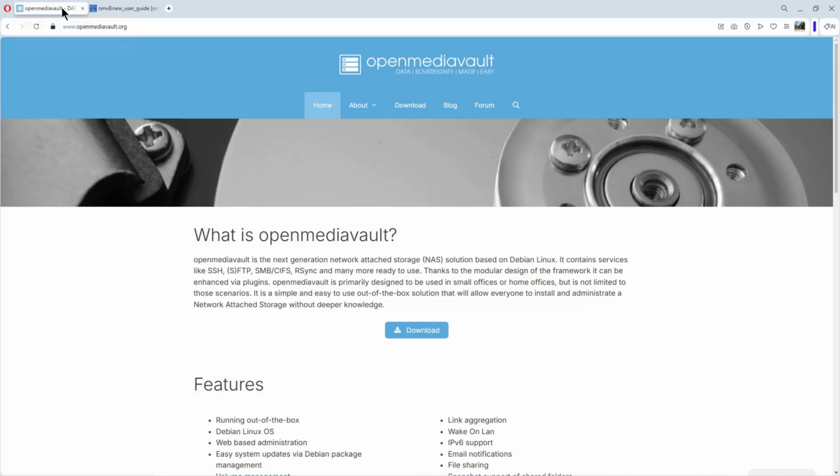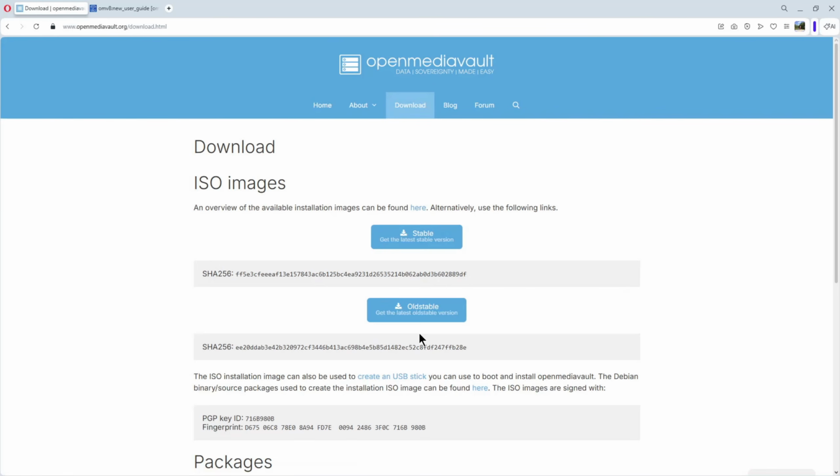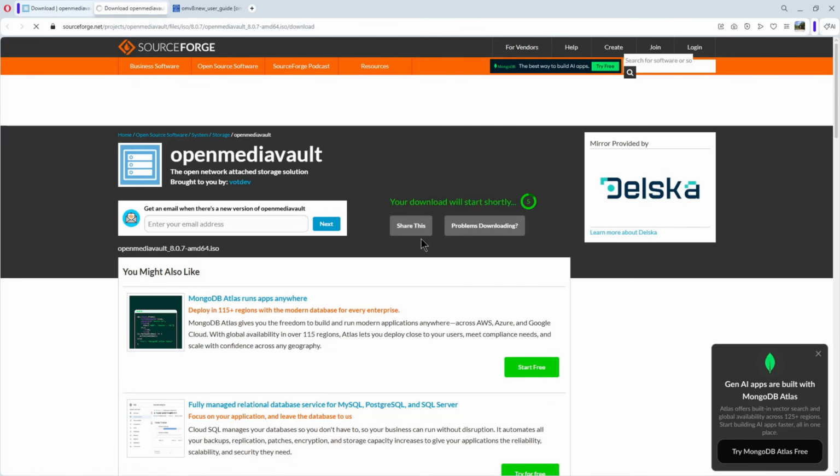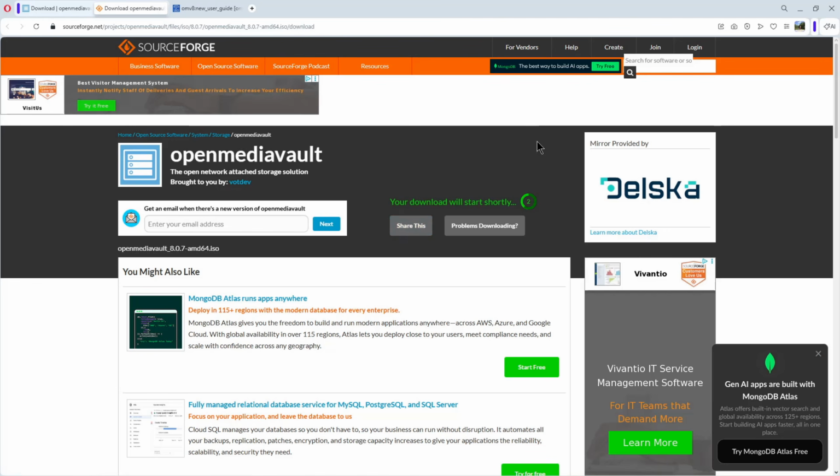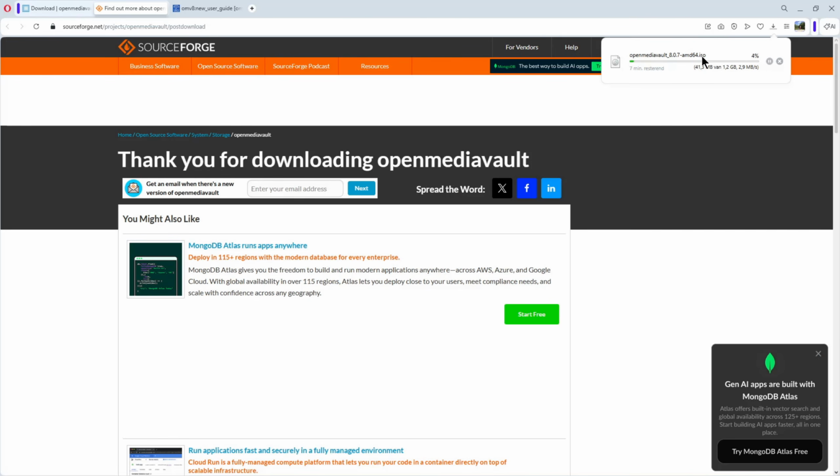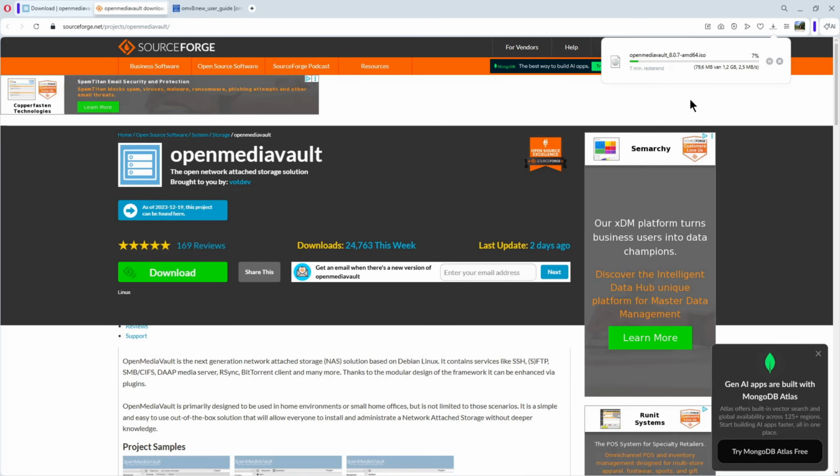We go back to the first website and download the ISO. Click download. Click on stable, the latest stable version. You click on it. You go to the website of SourceForge and we go download it. We wait a little bit and here we have the download. You see OpenMediaVault version 8.0.7 for a 64-bit CPU. We're going to download it and come back when it's finished.